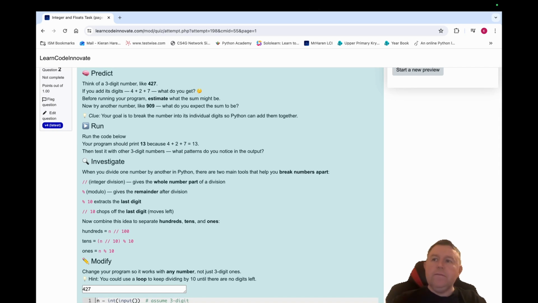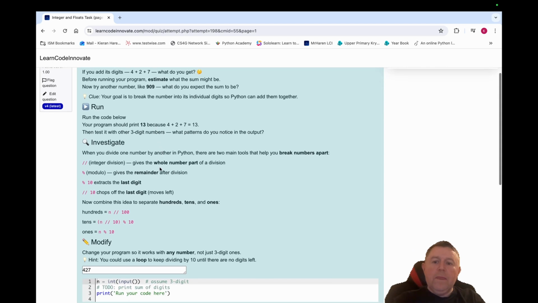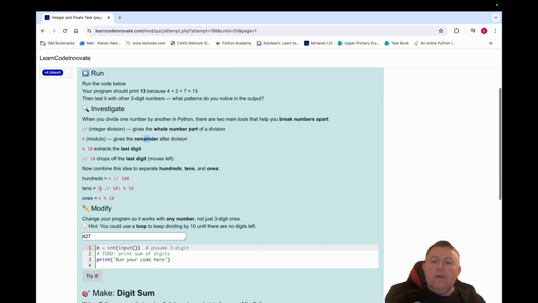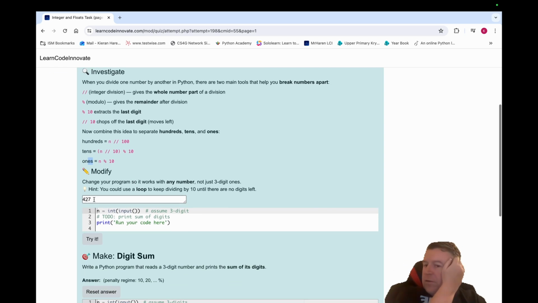Okay, this one then is given a 3-digit number. We want to add the digits of the number. Okay, so we can use what's called integer division to get the whole part of a number, and we can use the modulus to get the remainder after the division. So for example, if we want to get hundreds, you do this. If you want to get tens, you do this, and if you want to do ones, you do this. Okay, so if we want to get all of these numbers here, we can copy this.